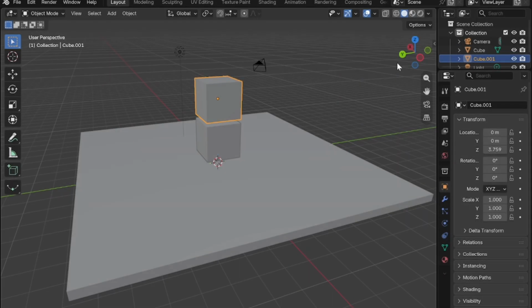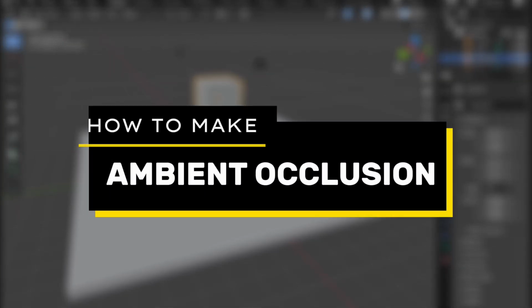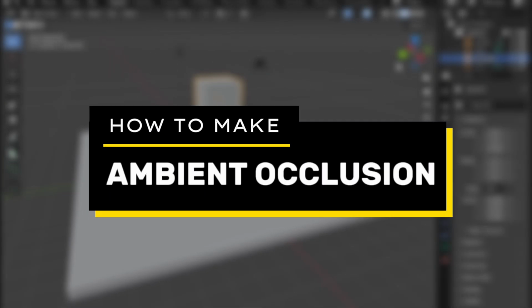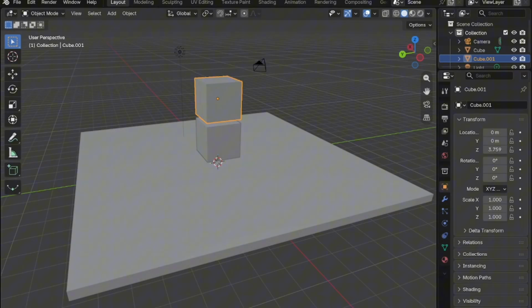Hello everyone, in this video I'm going to show you how to make ambient occlusion in Blender. So without any further ado, let's get started.